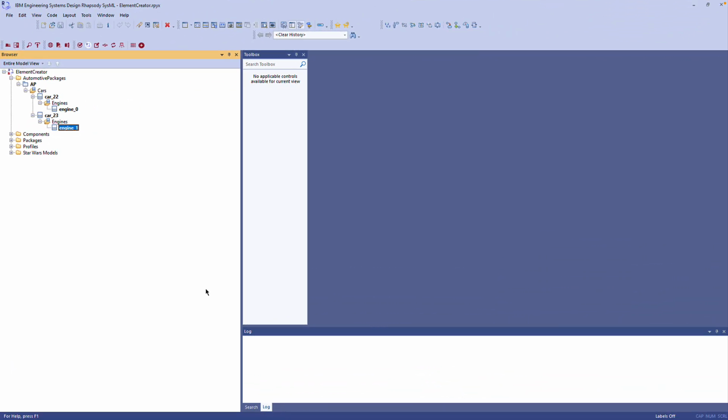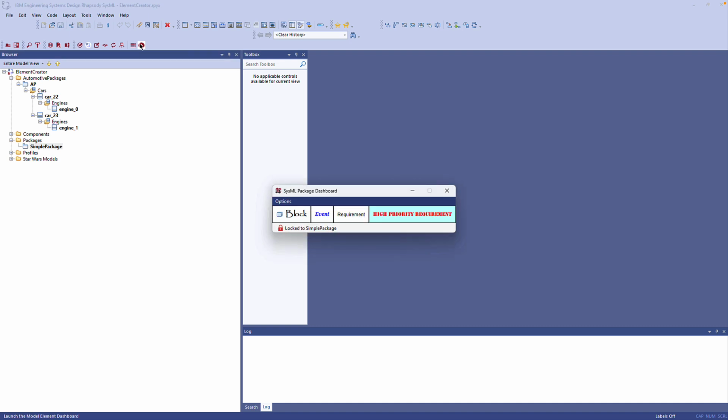Now it doesn't have to be your own profiles or even new terms. For example, if I open a dashboard for this package, then I get a simple SysML dashboard with a block, an event, a requirement and high priority requirement. Well, why high priority? Well, the dashboard can also apply stereotypes when an element is created. Now, you can even invoke your own custom automations on the new element, giving you a very powerful and very flexible way of adding new model elements.